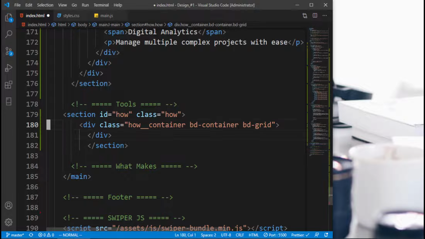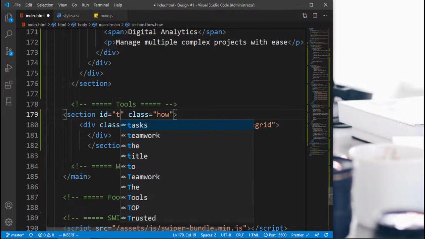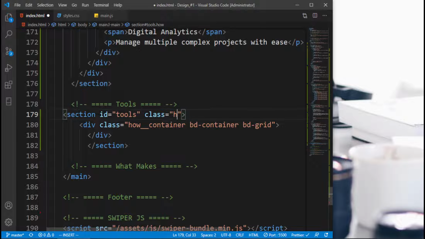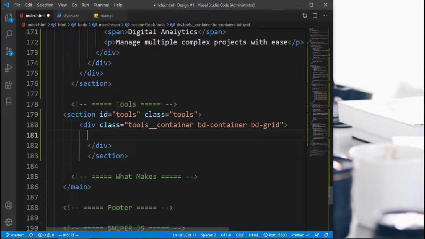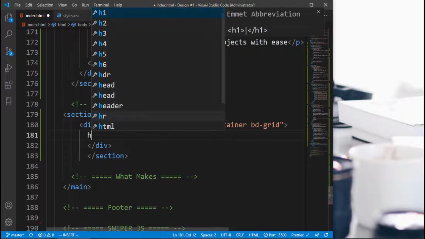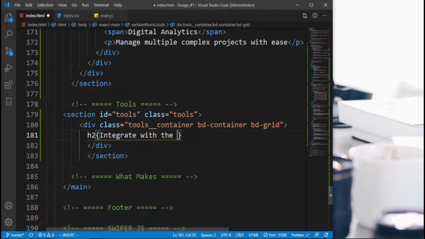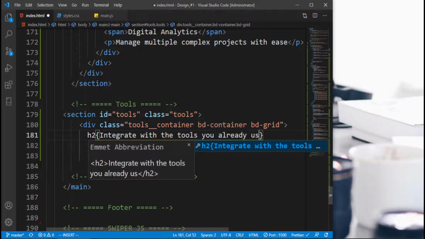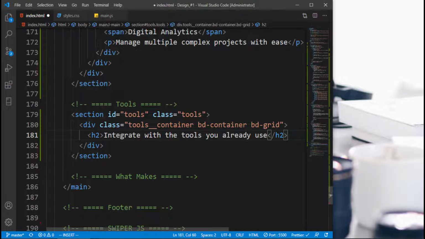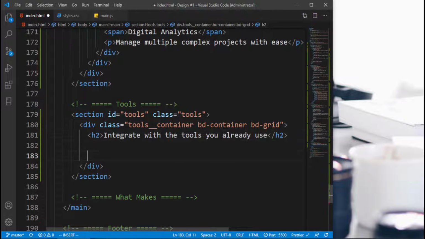And for this one, we have tools. Same thing with this one, tools. And here we have the tools container. Then inside of it, we are going to have a heading 2 with integrate with the tools. This is tools you already use. And that should solve that. And beneath that, we have tools boxes.